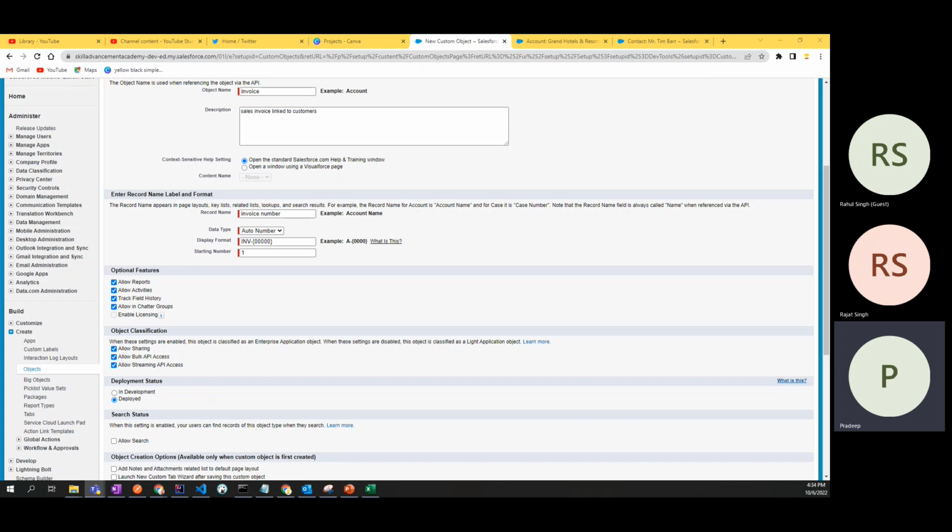Anything which is in process means the development phase is going on. Deployment is complete and we are ready to deliver. Yes, deployed means it is in working condition. We are good with this object and we have launched it. If it is in development, these things will not be happening. You cannot do these things, like allow sharing and bulk API access, because it is still in the development phase. Yeah, it is clear up to here.